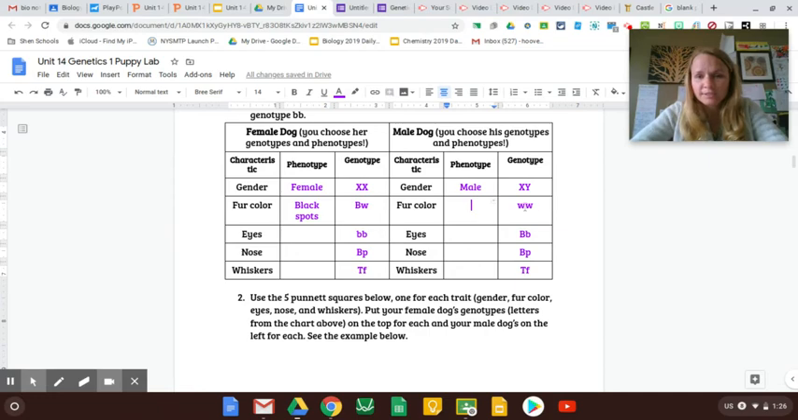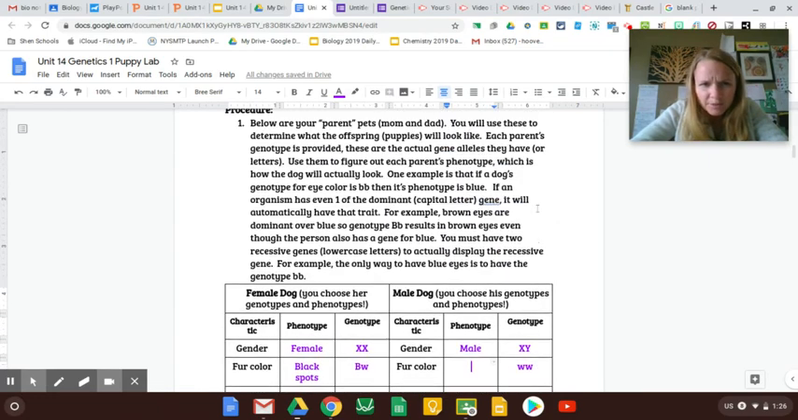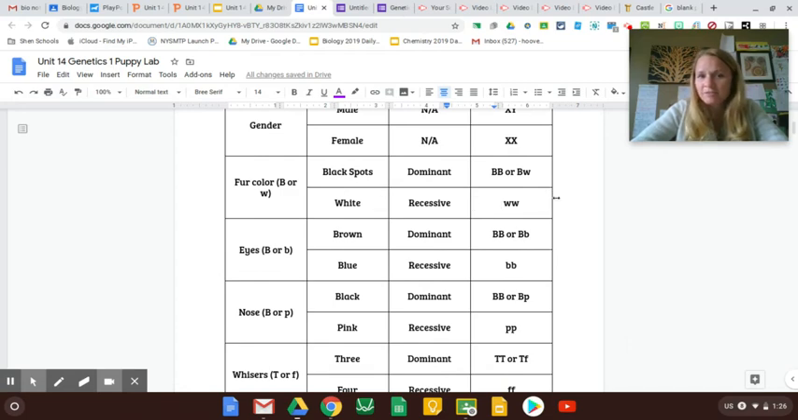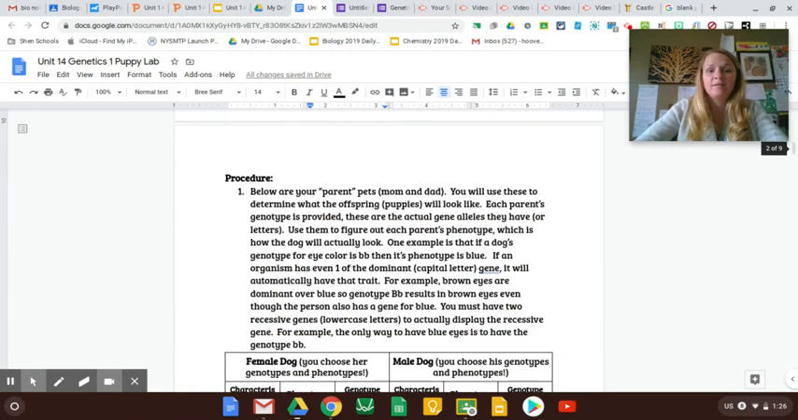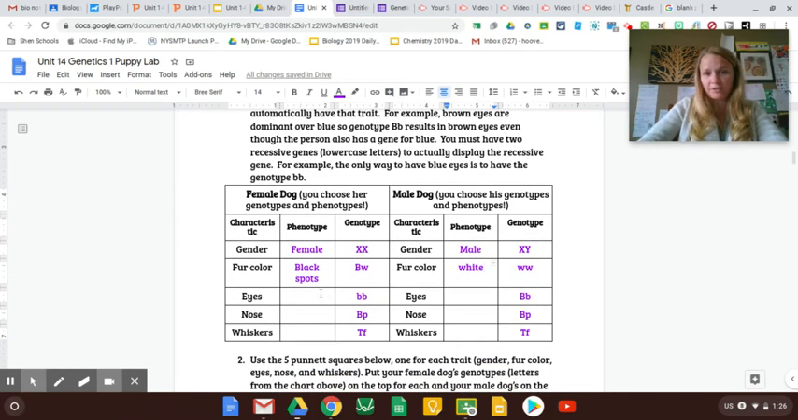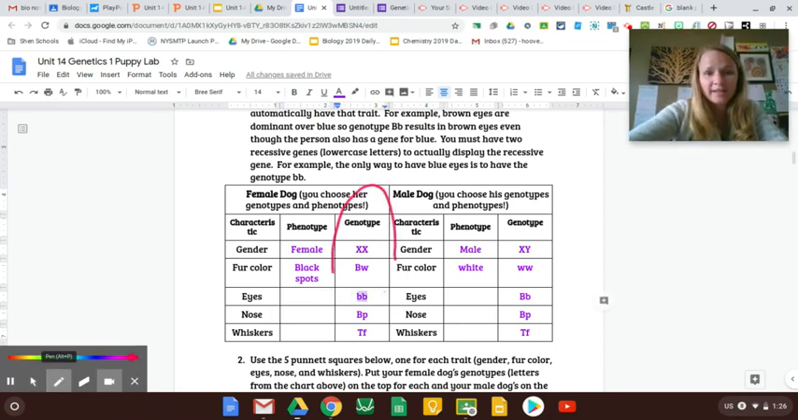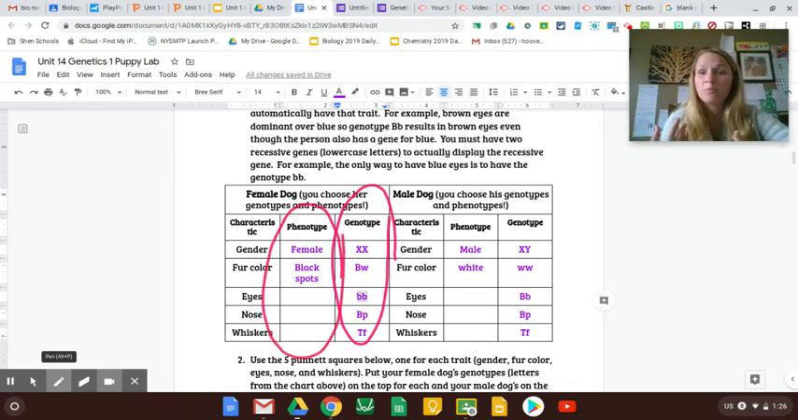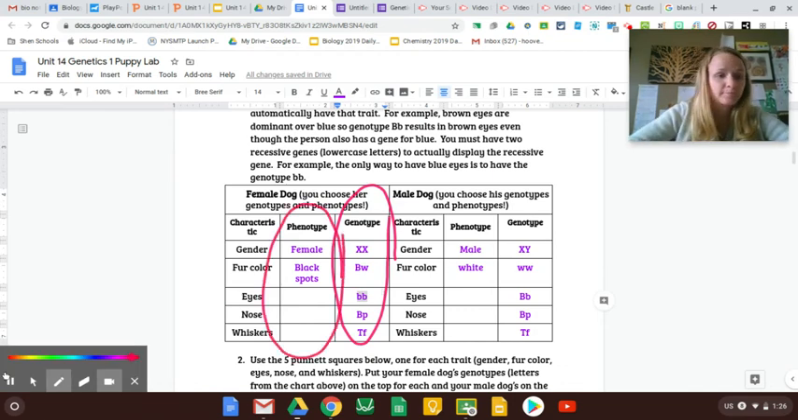And then I'd go over to dad, and dad's WW. What does that mean? Looks like he's got 2 of the recessive for white. That's the only way you can have recessive, if you have 2 of them, because if there's any dominant in there, it's going to dominate. So dad does have nice white fur, so we're going to write that in. All right, so you keep going. You check their genotype, what genes they have, what actual letters they have, and then you write their phenotype, which is what they'll actually look like.